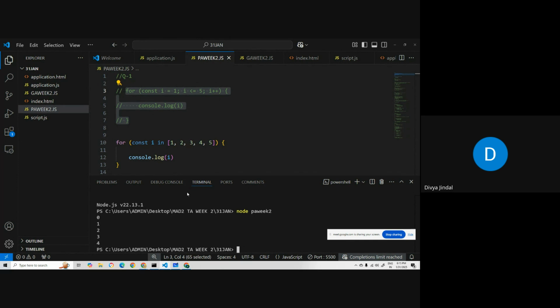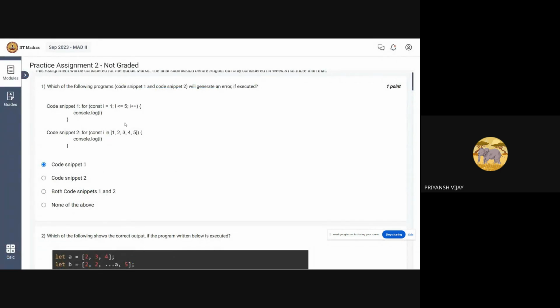Because in the second one, we're just saying const i in the whole array. So for each element, it remains the same. So it becomes i is 1, i is 2. But in the first one, we assigned i a value 1, so we can't change it. So this is the answer: code snippet 1 will generate an error.